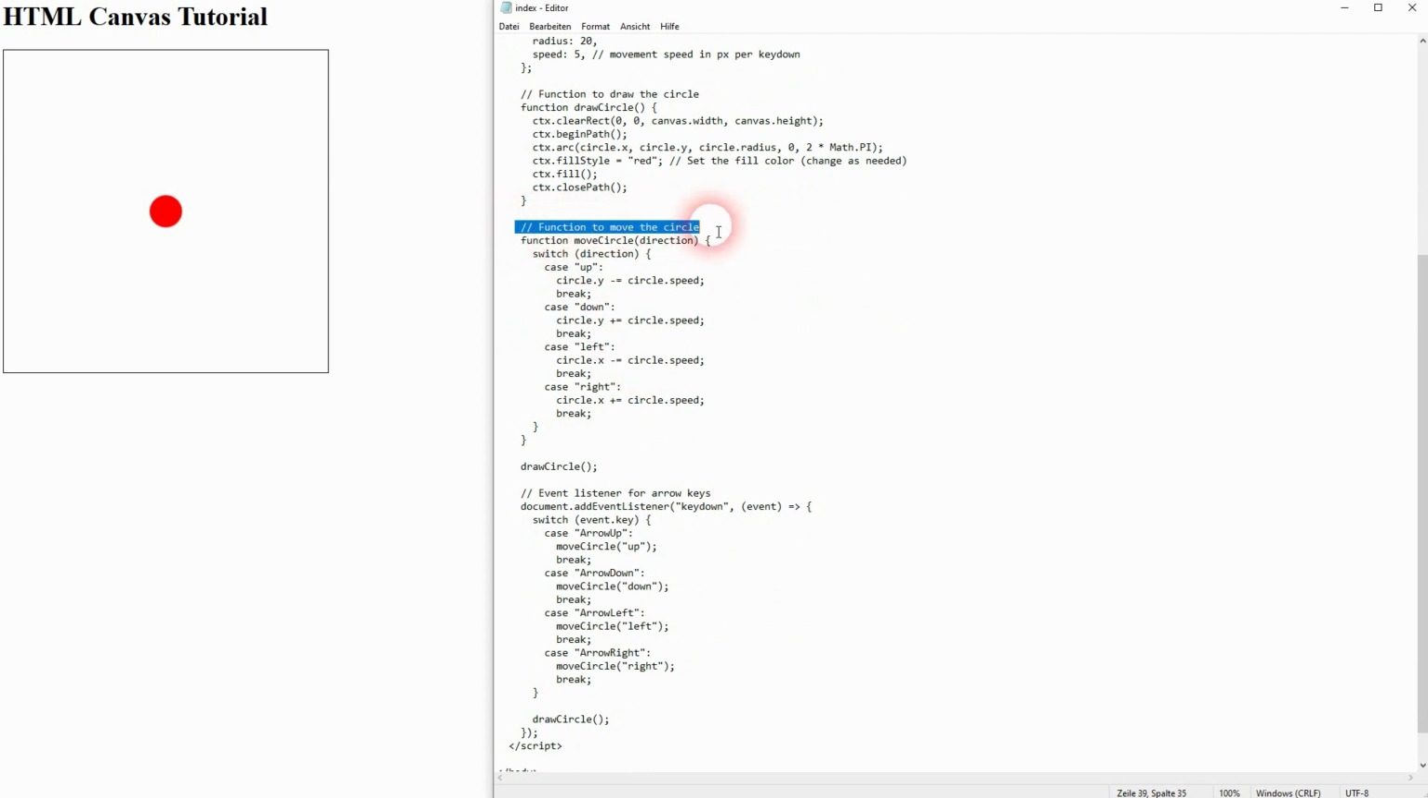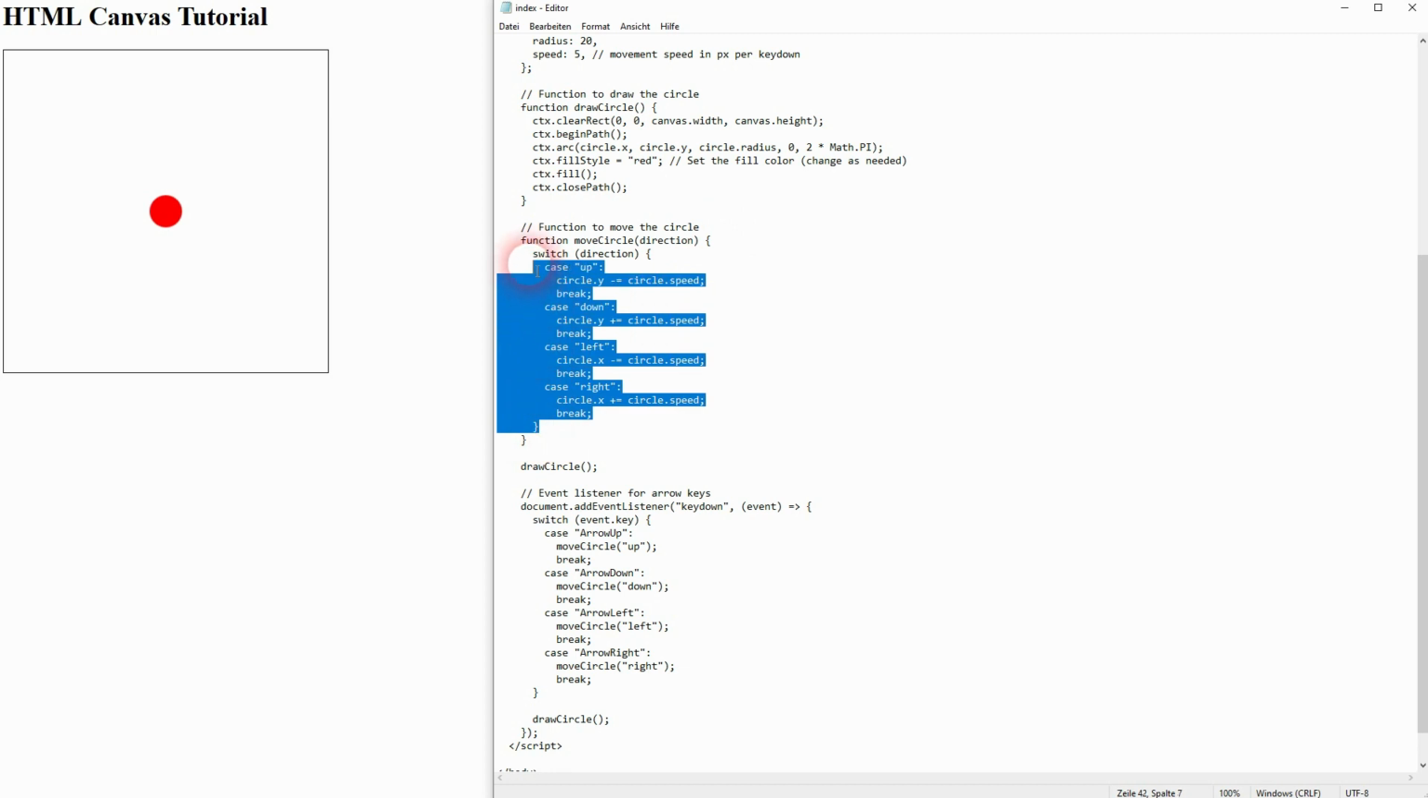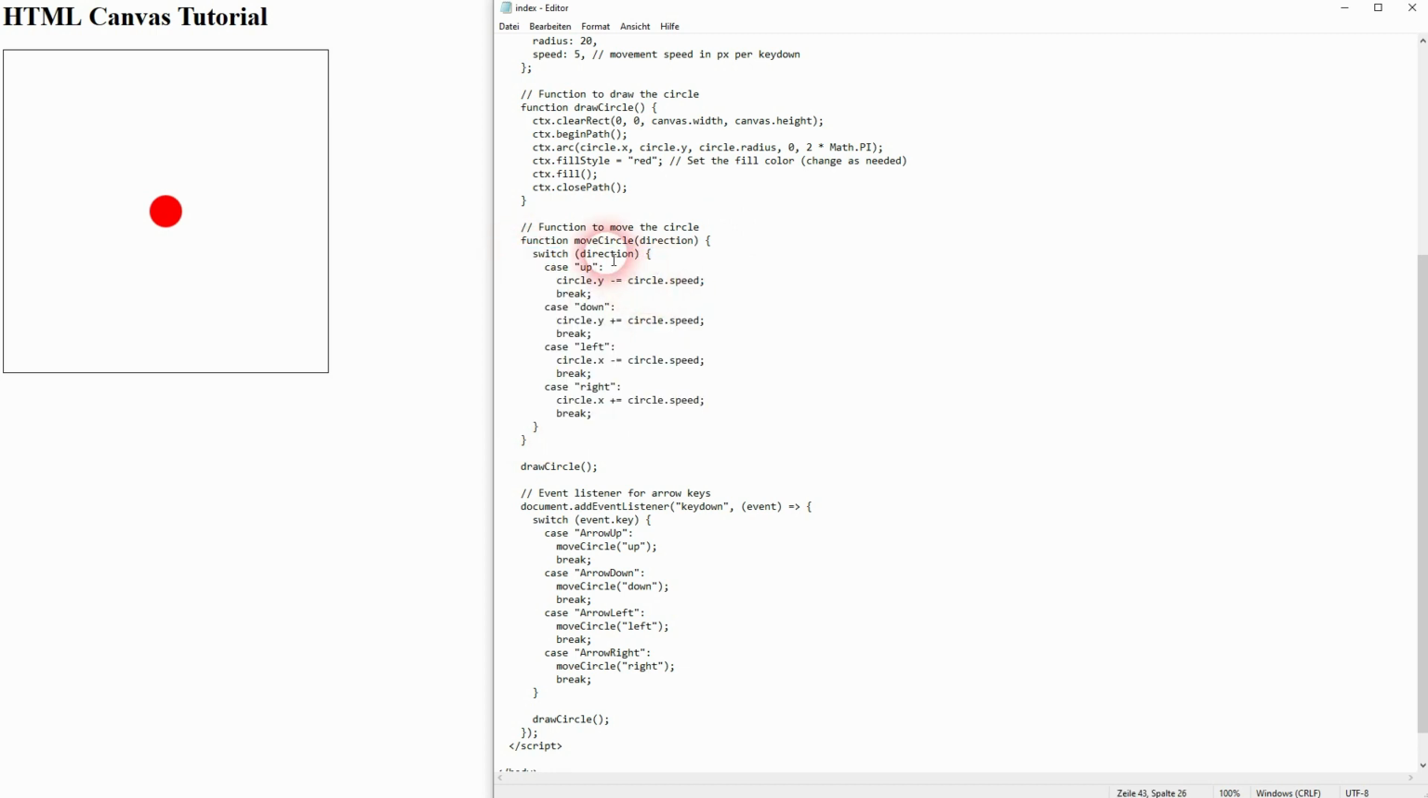Next up, I've used the switch statement to move our circle. The parameter is direction and we have 4: up, down, left, right. I'll explain it for up, and everything else becomes clearer. Up is on the Y axis, so we need circle.y, and we'll subtract the circle speed from it every time we hit the up key.